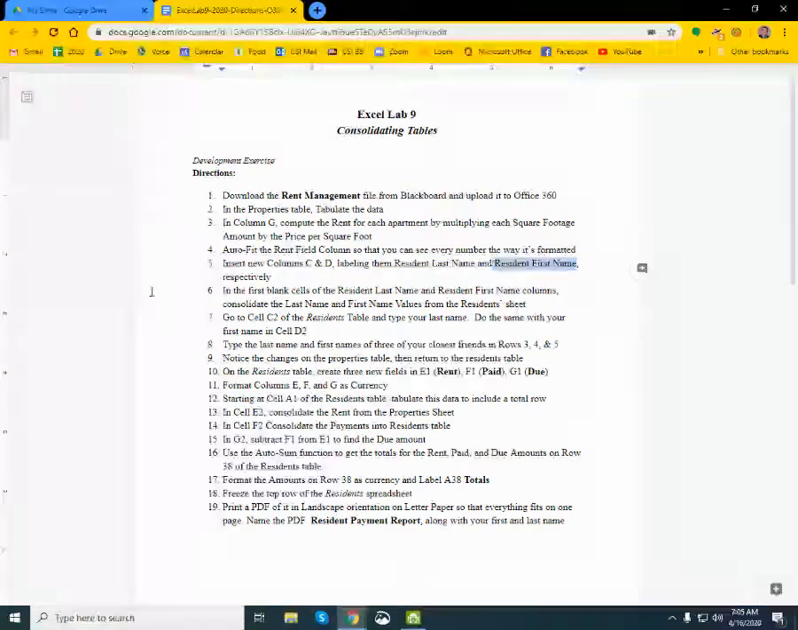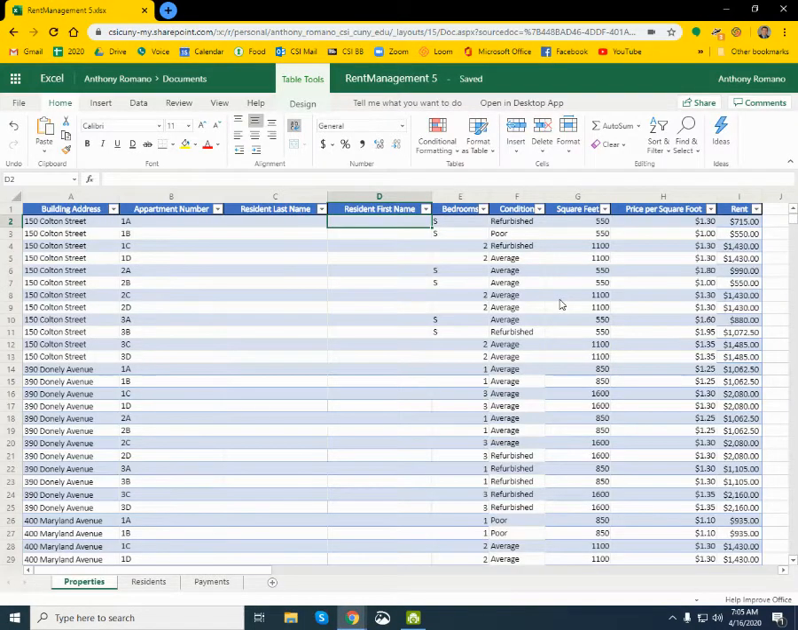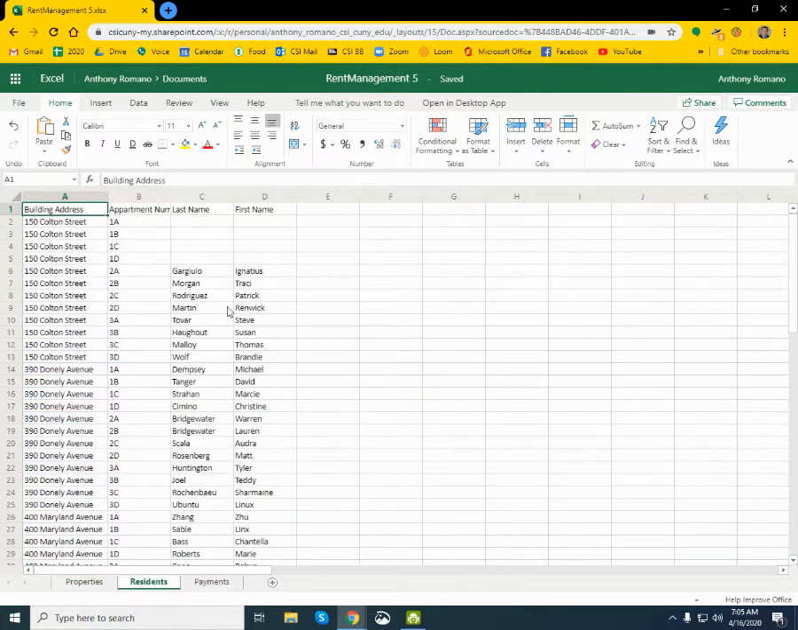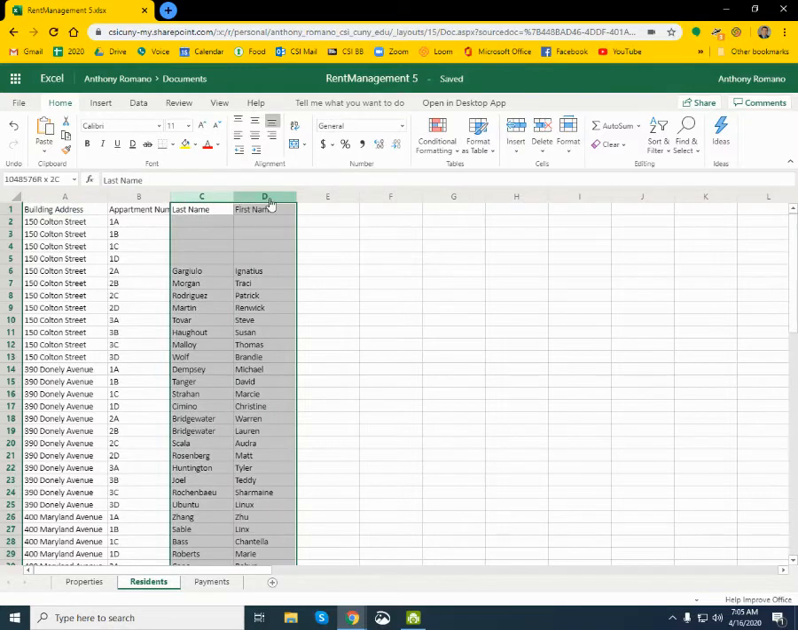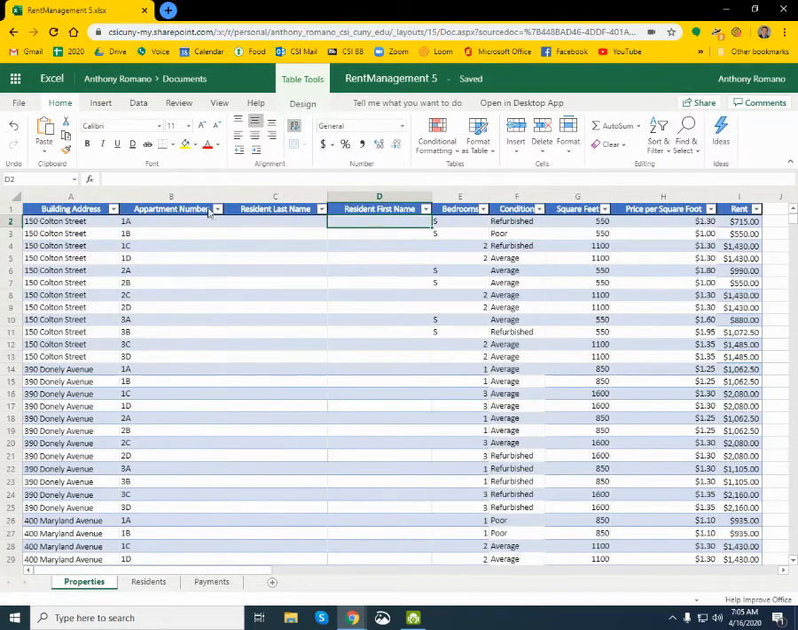In the first blank cell of the resident last name and resident first name columns, we will consolidate the last name and first name values from the residence sheet or the residence table. What we want to do is take the names that are in these two columns and put those names in these columns right here.